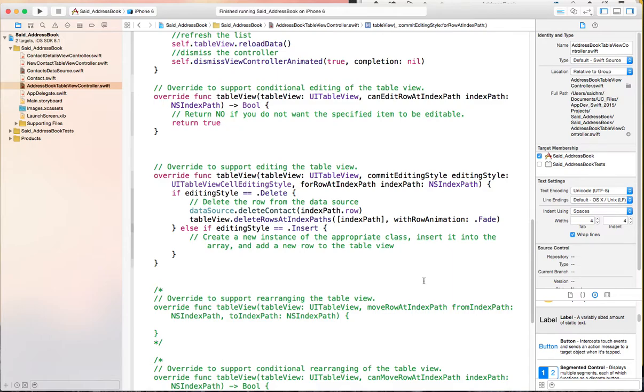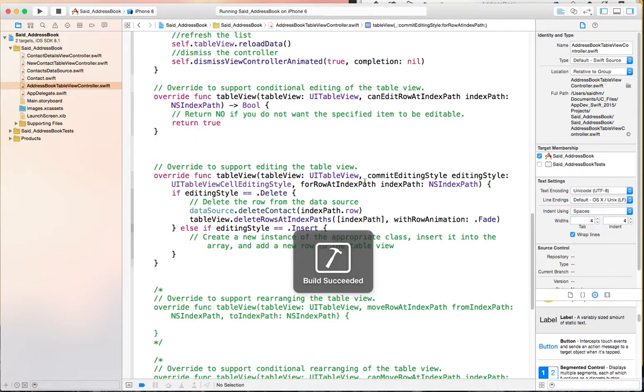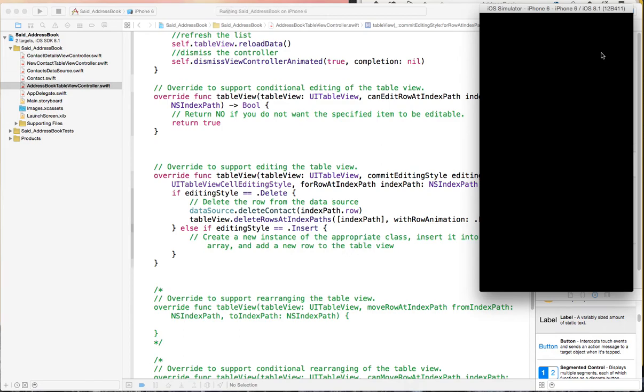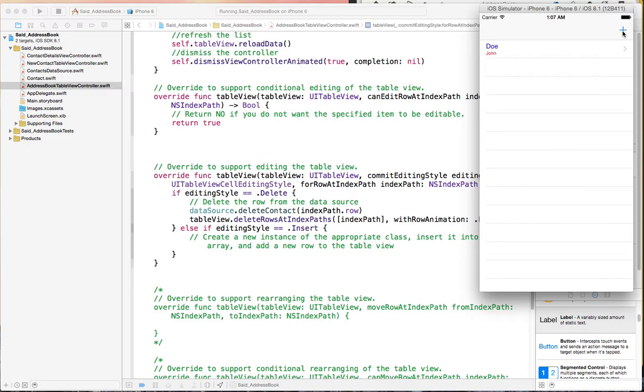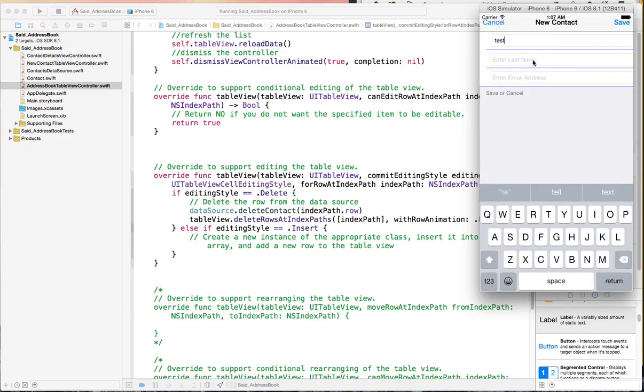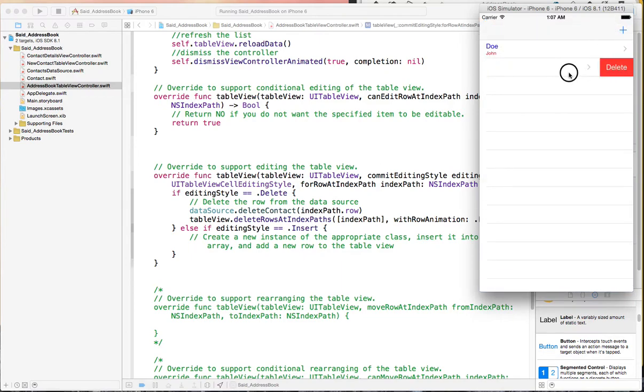So let's see how this works. Let's add an item, a contact, and to delete you just swipe to the right, and that activates the editing style, and click delete, and it is removed. It is removed from the data source, and it is removed from the row with the row animation.